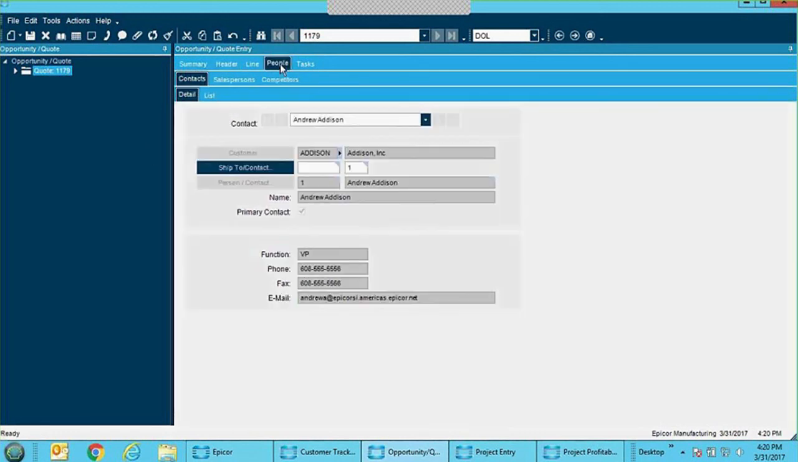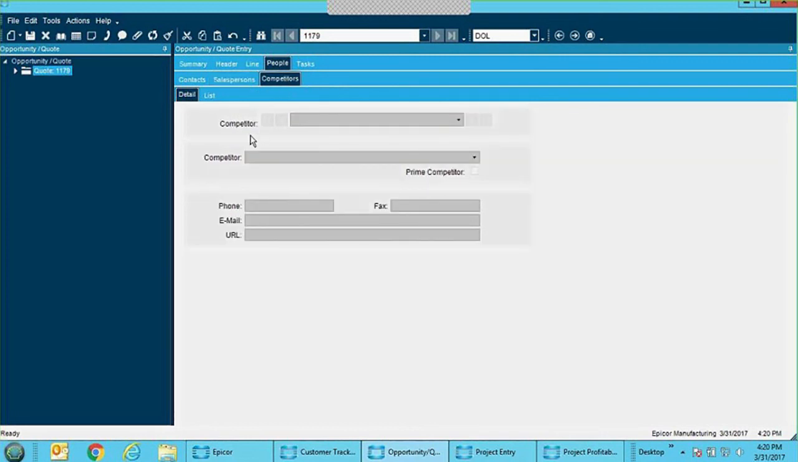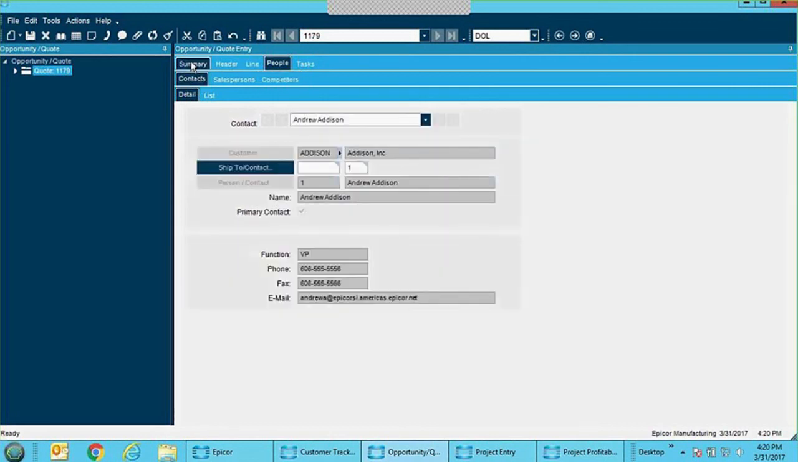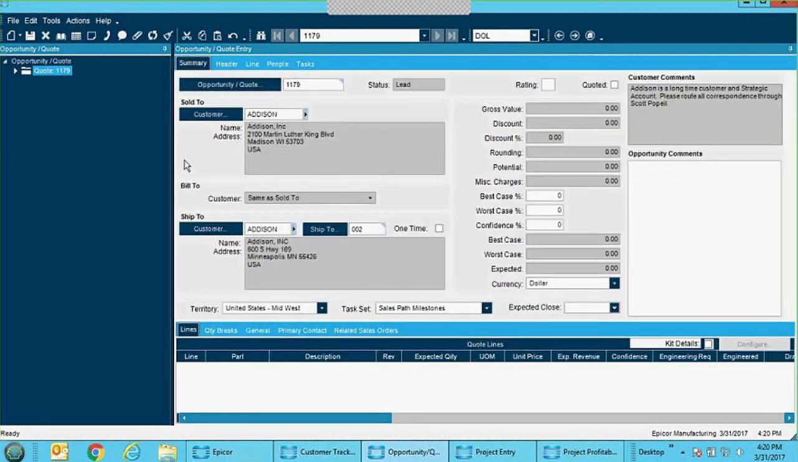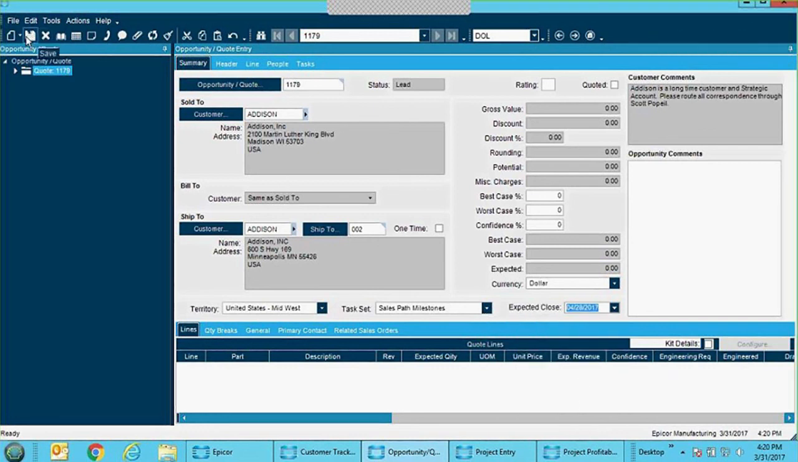Do I want to look at the people that are involved, the contacts we're working with, the salespeople involved, commission splits, the competitors, who are we competing against, and what do we need to be careful about? And back to the summary information, which is going to allow us to do things like best case, worst case, and our confidence level. When do we expect to close? Always an interesting question for a salesperson to be asked. So now, if I expect to close it by the end of April, I can work through my pipeline analysis and that sort of thing.